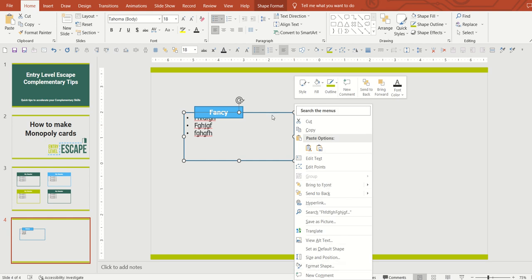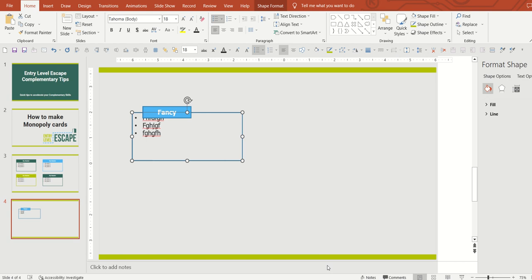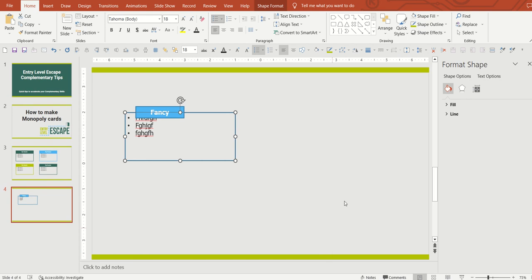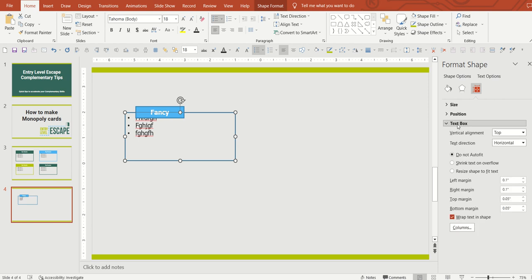Format shape. Okay, so right click, format shape. Now I'm not entirely sure what this is supposed to mean. I guess size and properties. I guess now that I'm seeing it in the hover, the icon makes sense. And I'm going to go to text box. Okay, so I'm in size and properties, this icon here, and I'm going to go to text box.